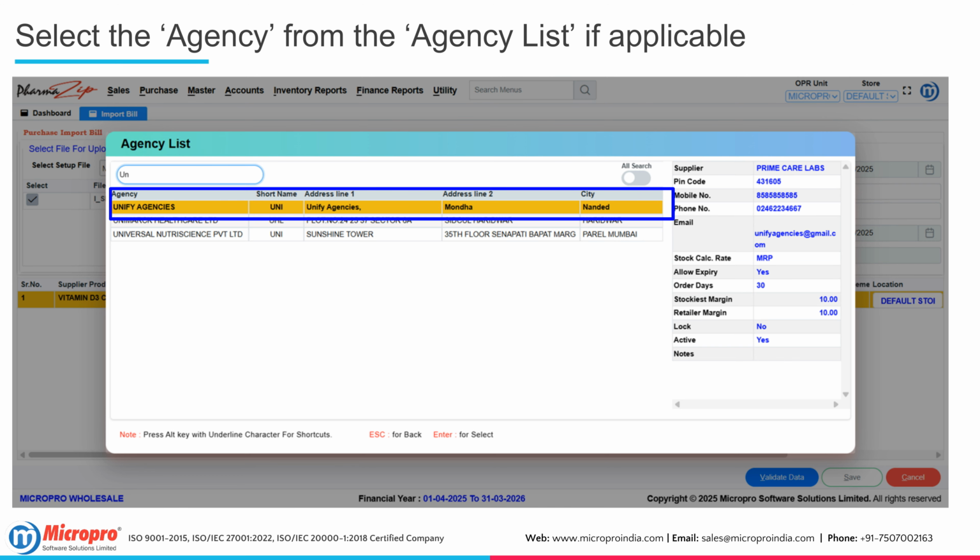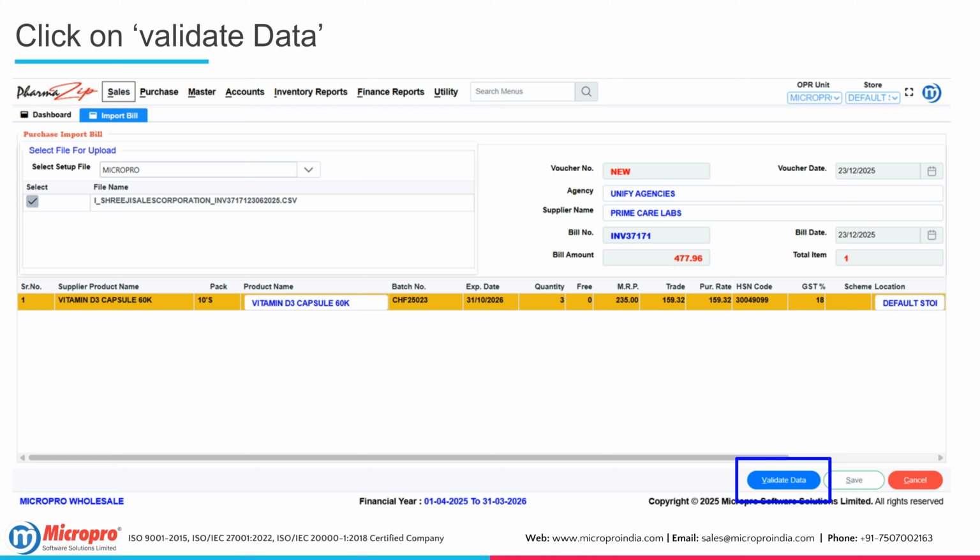Next, validate the imported data before saving. After selecting agency, move to the bottom right and click the button labeled Validate Data. The button is boxed on the screen. The system will check for mapping errors and missing fields. Wait for validation to finish before proceeding.